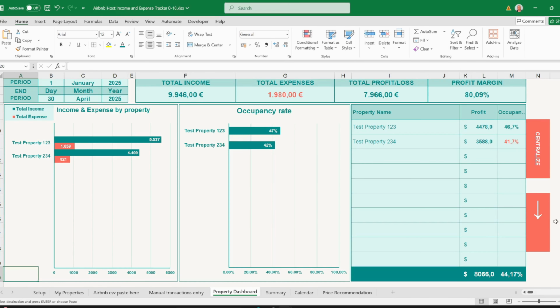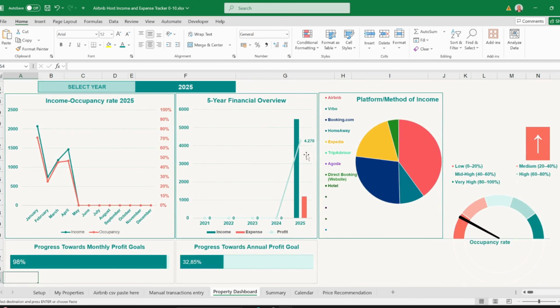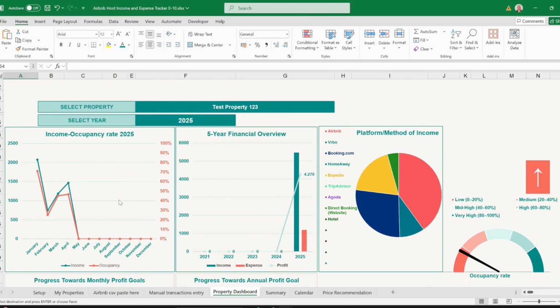Now let's move to the second part of the property dashboard, where you'll gain even deeper insights into your property's performance over time. While the first section was based on a specific date range, here the analysis is structured around annual performance and individual properties.